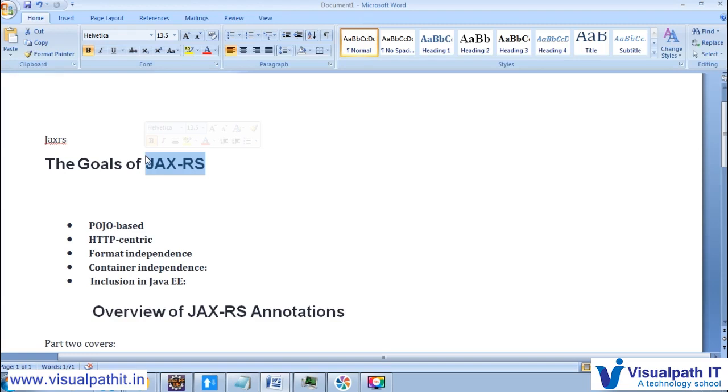POJO based means we have to create model classes, like a customer object that we are going to handle. So multiple different kinds of objects we have to manage. We create a customer, and the customer information may include a phone or an address, so there are many dependencies. Maybe the customer has an account, so account details are there. All of this will come under the model classes.